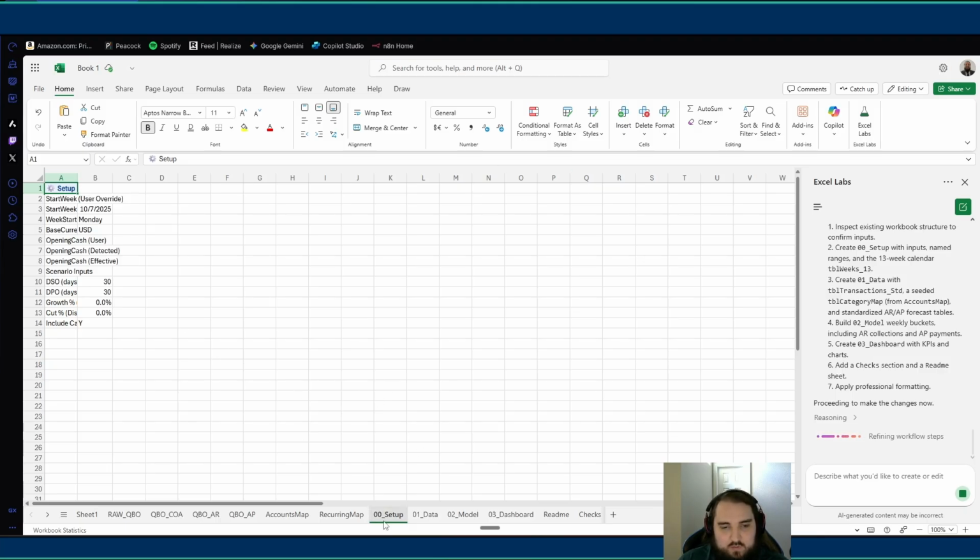So as we come back to the sheet, we can actually already see it's creating these tabs that we mentioned for it. The first one is the setup tab. And another thing you'll notice is in previous versions, any formatting that you wanted would have to be a separate request.